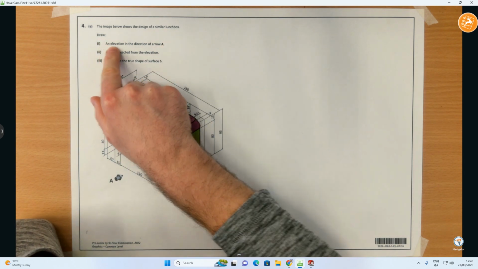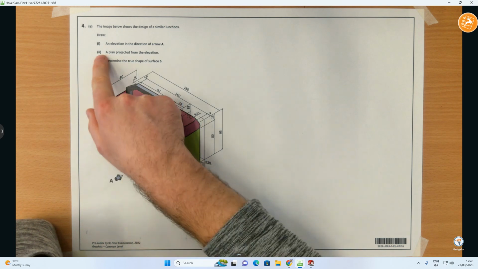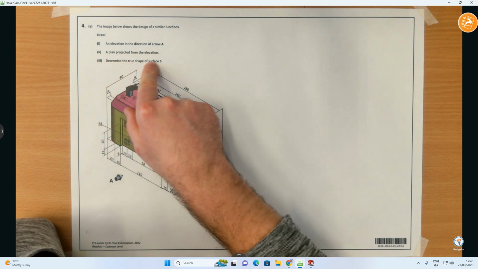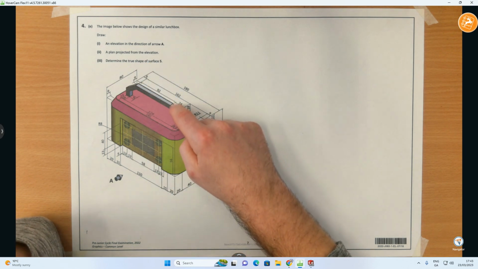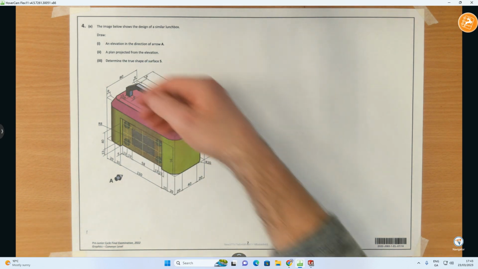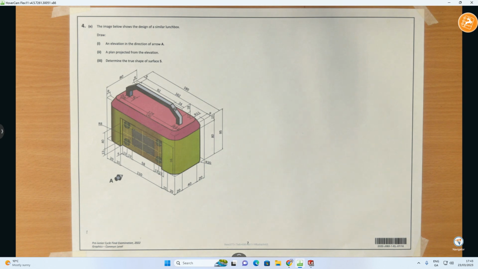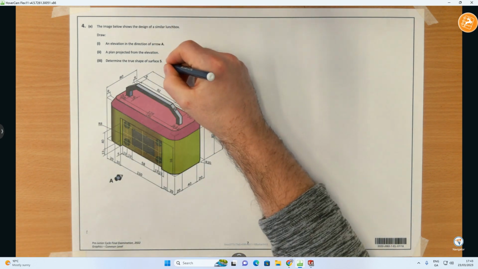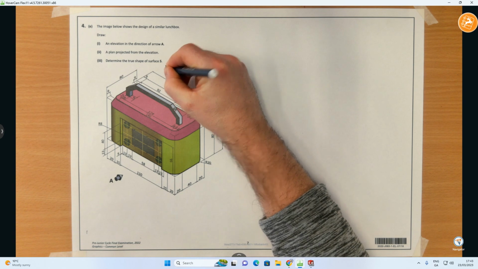Draw part 1, an elevation in the direction of arrow A, and then part 2, a plan projected from the elevation. Part 3, determine the true shape of surface S, and we can see surface S there, kind of on the handle portion. In this question, they're not actually asking us to draw an end elevation. They're just asking us for the elevation and the plan, and we know the plan is when we're looking down on top of it.